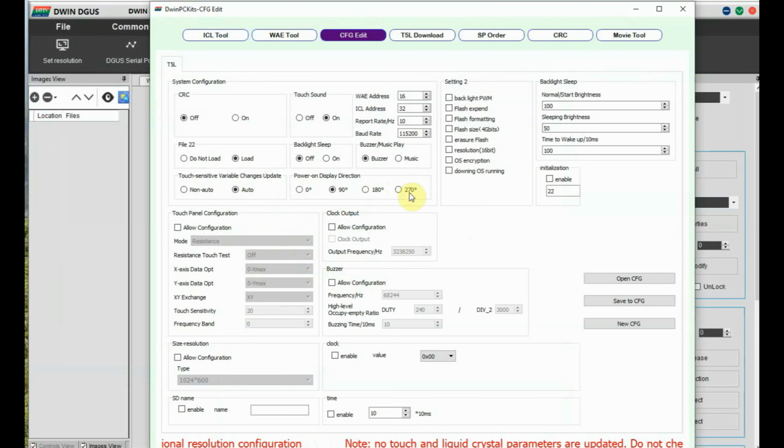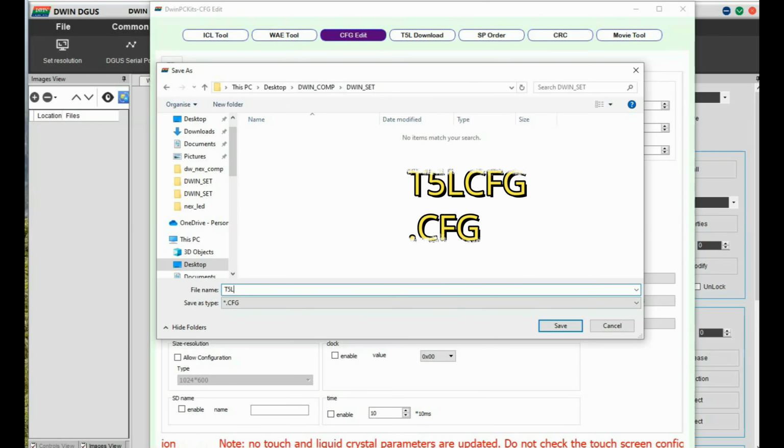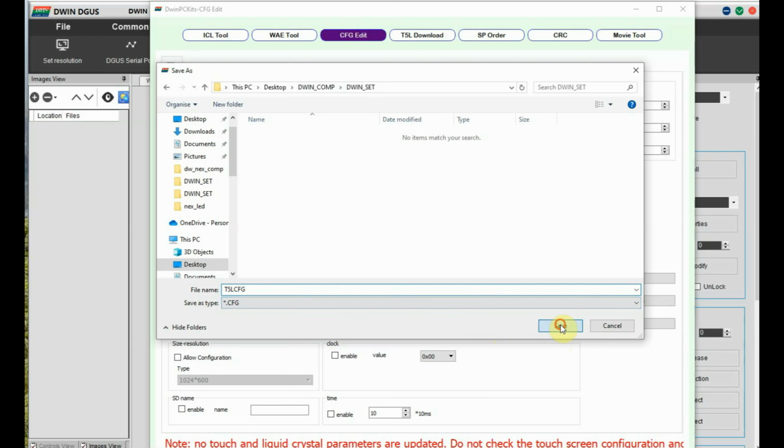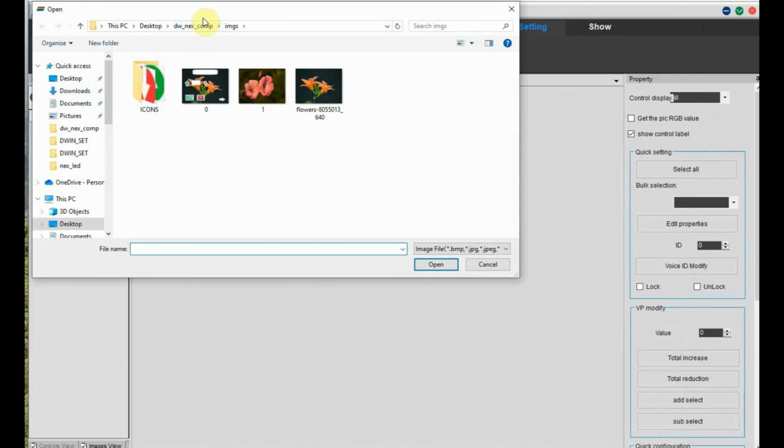And now after changing the display direction and then the touch sensitive variable changes to auto, now click on new CFG and store it under DWIN_set folder as name T5LCFG. .cfg is automatically provided. No other name is allowed. T5LCFG in capitals. Store that.